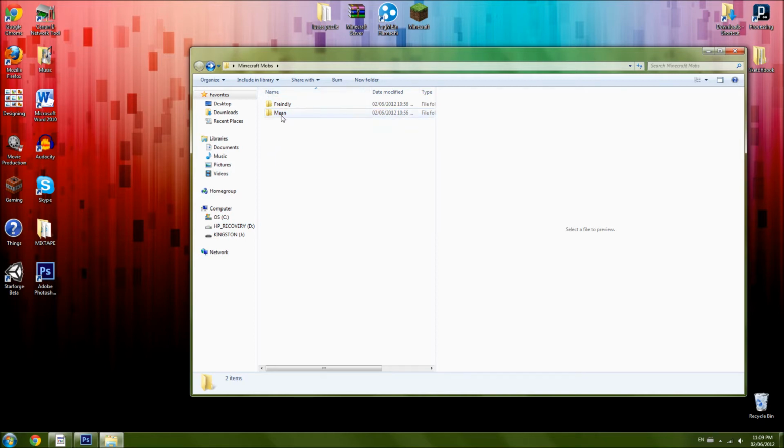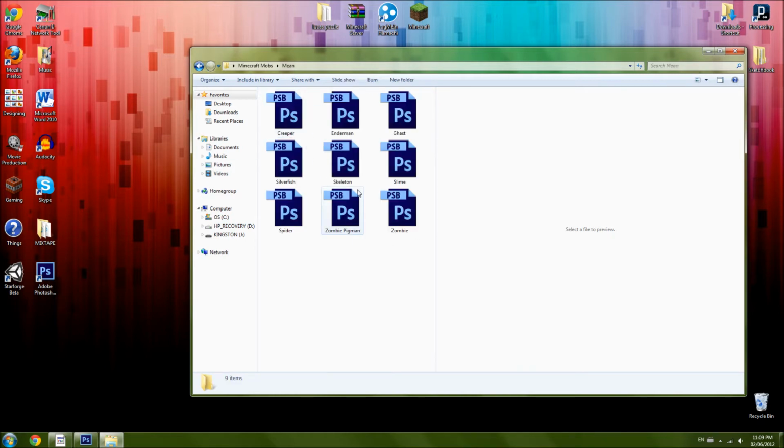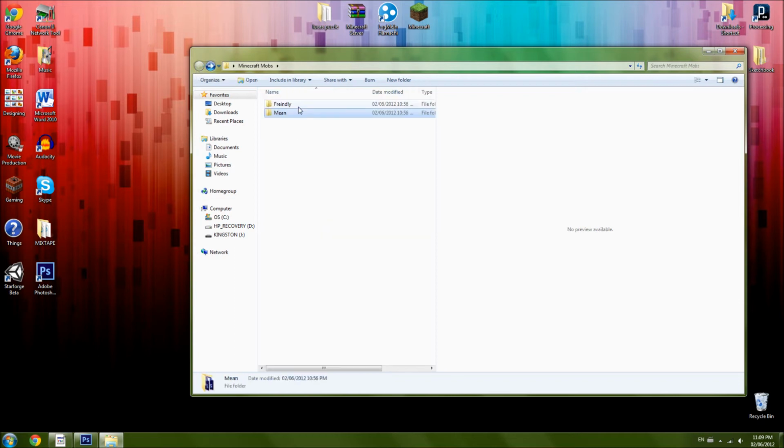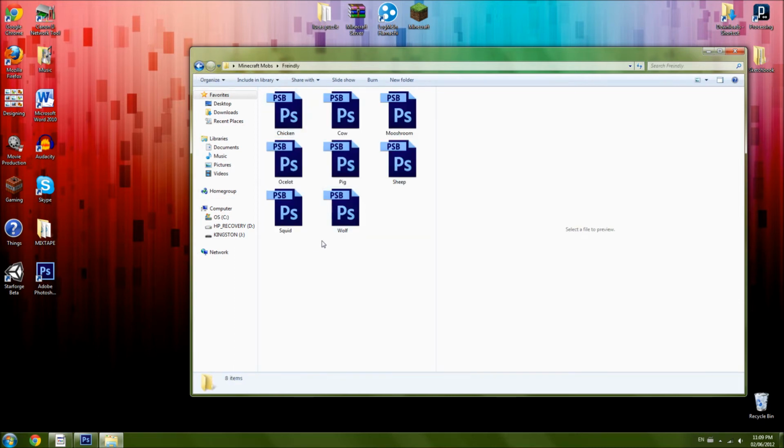In mean, it's not all the mobs in the game, but most of the main ones. You can personal message me if you want any more. So there's spider, ghast, pretty much all of the main ones. And then friendly includes wolf and ocelots and squids.